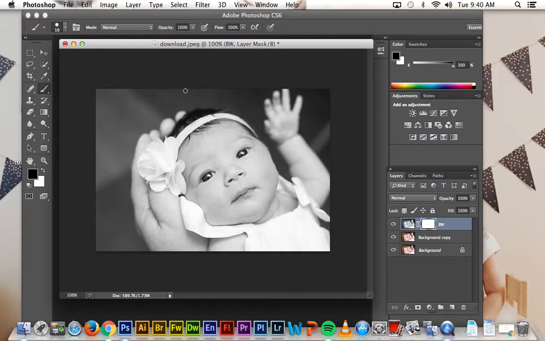And then for step 5, the motto is black reveals, white conceals. And so what that refers to is we're going to paint black. If we paint black, it's going to reveal the color underneath. Okay? If we paint white, it will conceal. And it's referring right here to our foreground and background.